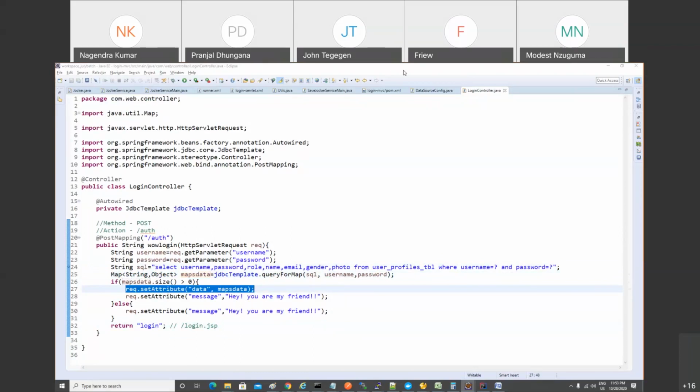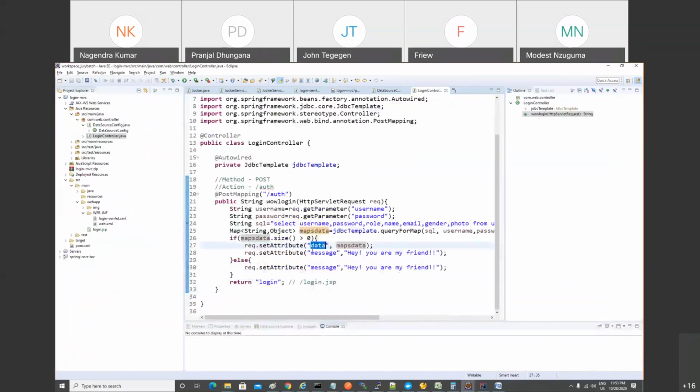In this, there are many people. Nobody is saying yes or no. It means you guys are understanding it, right? So let's jump to the next thing. Here, the whole HashMap I added into data, right? First of all, let's see whether it works or not. After that, this data I will retrieve on JSP, login.jsp.